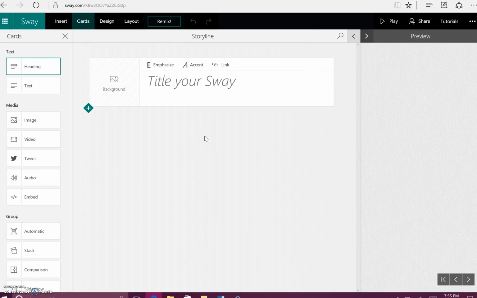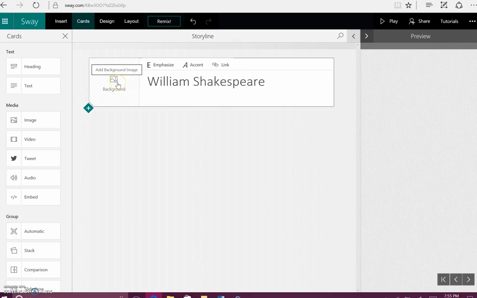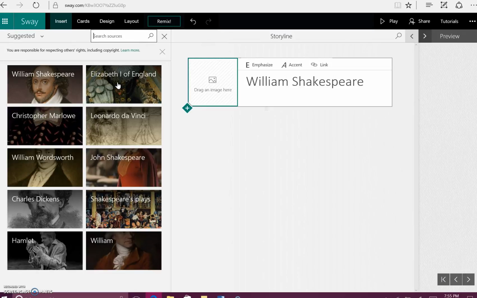To begin creating your Sway, you will want to add a title to your Sway. Today I will create a Sway on William Shakespeare, so I will title it William Shakespeare. Then I am going to add a background. If you click on Background, Microsoft Sway will bring up suggested images based on my title. I can choose a suggested image or search different sources for a new image.